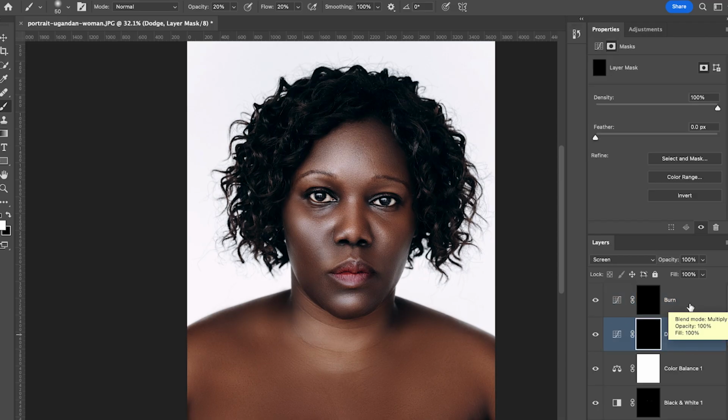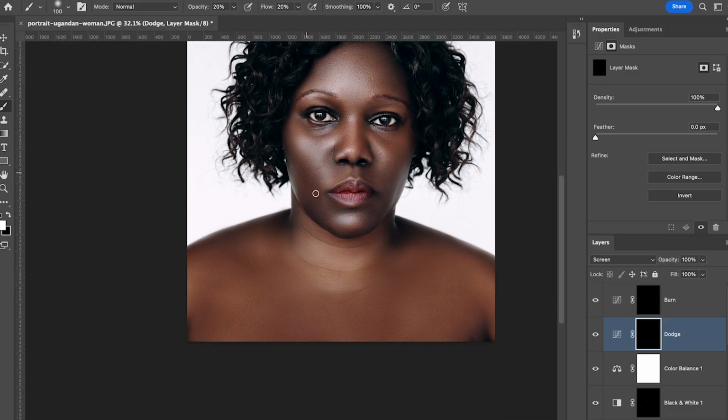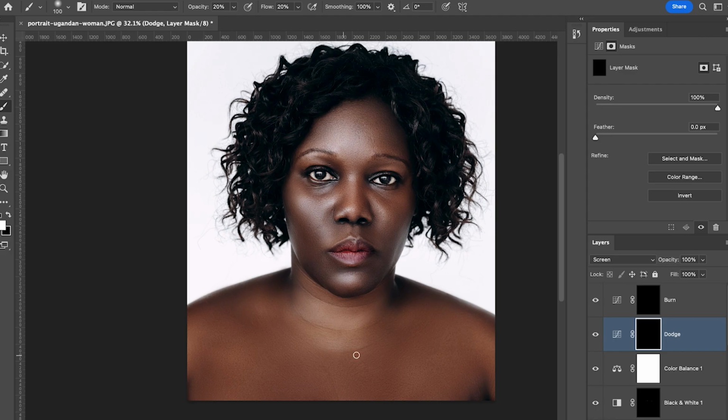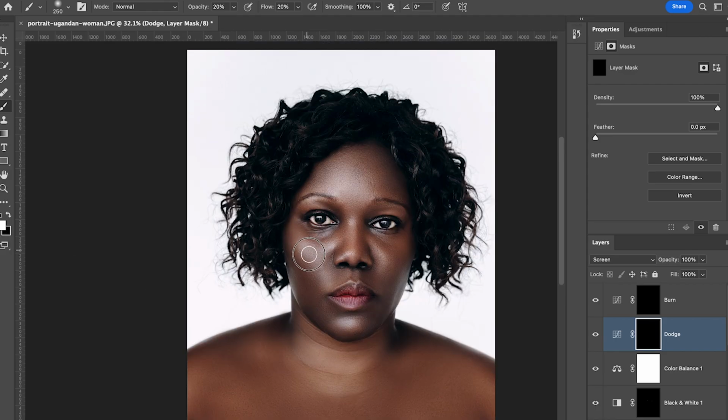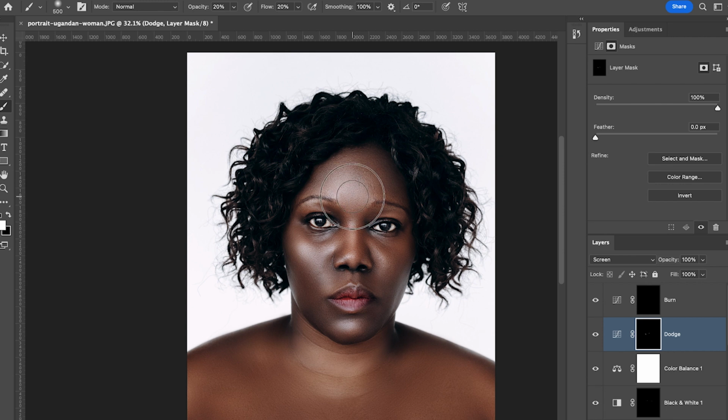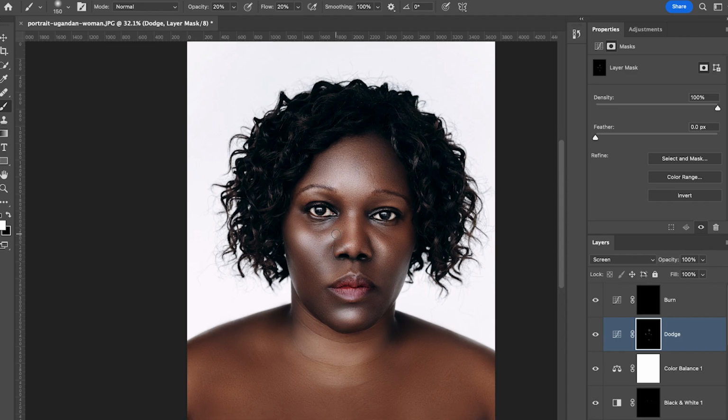So now click on the dodge first. The dodge is for the highlight, which is the brightest part of the skin, while the burn is for the shadow, which is the darkest part of the skin. I'll just leave my opacity and flow at 20, with foreground white, and start clicking on it for the highlight. You can see.